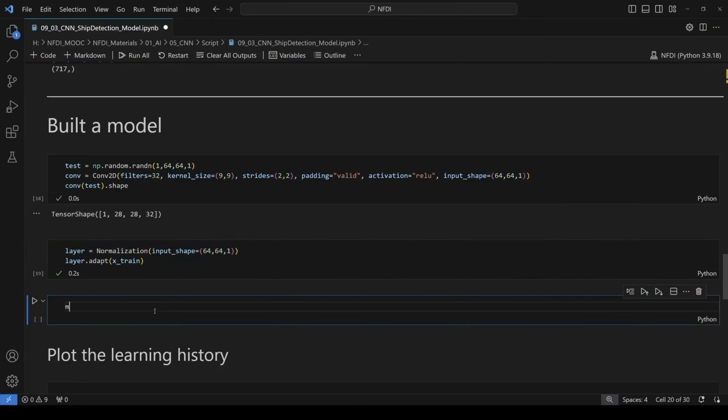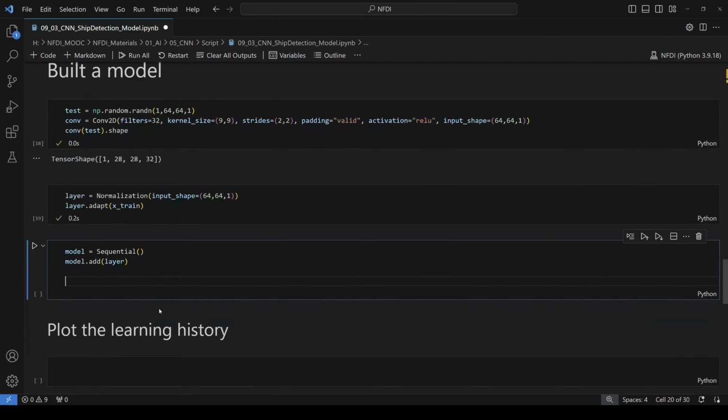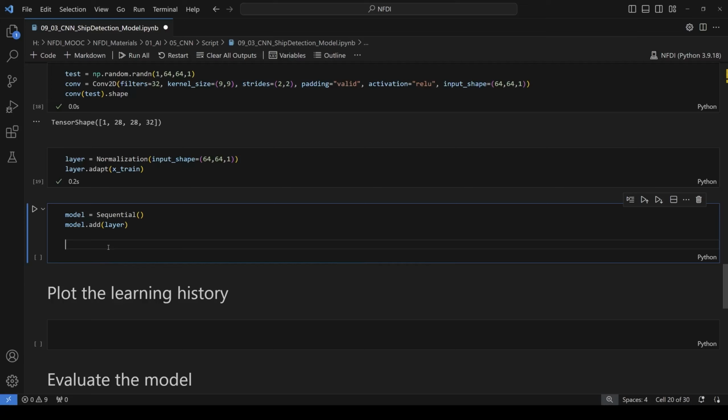Then I set up a sequential model, add the normalization layer to the model, and start with the first conv2d layer, which is added the same way as all the other layers that we got to know. The first argument will be the number of filters, for which I will use 32 again.